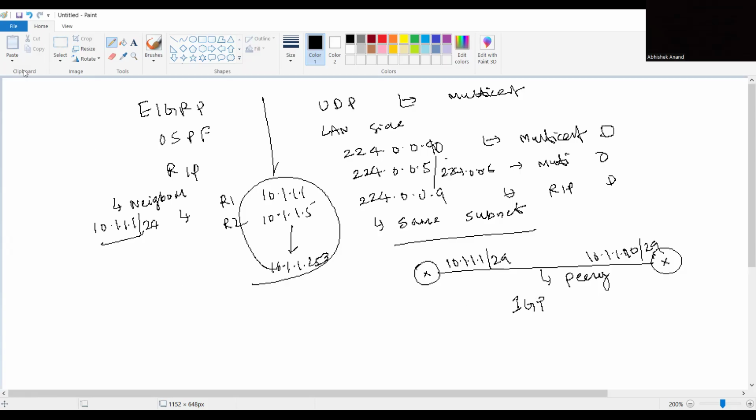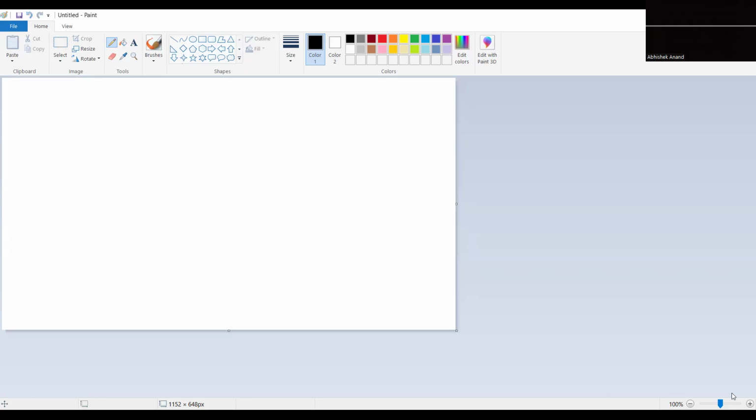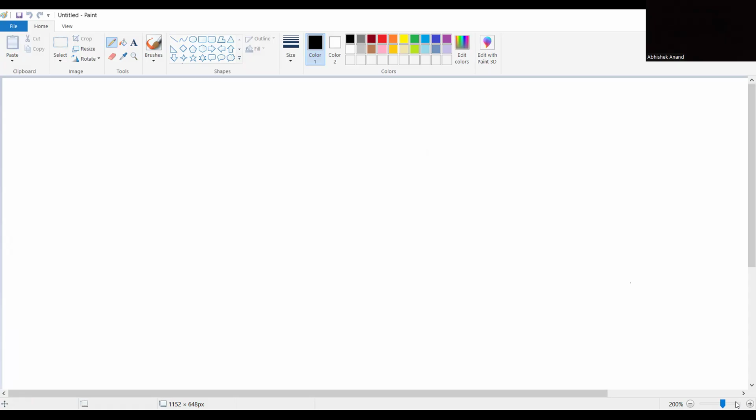BGP. Now let me explain what happens in BGP, right? In IGP you don't have to define your neighborship. IGP neighborship works on hello. It will automatically detect your neighbor because it will send the hello packet on the multicast address. Okay, and it will find the peer. The condition is your peer should be on the same subnet only. Then only it will hear that hello packet, right?